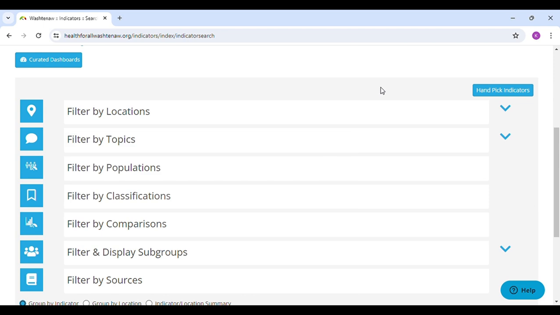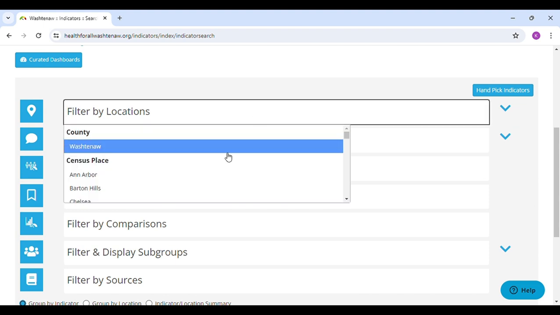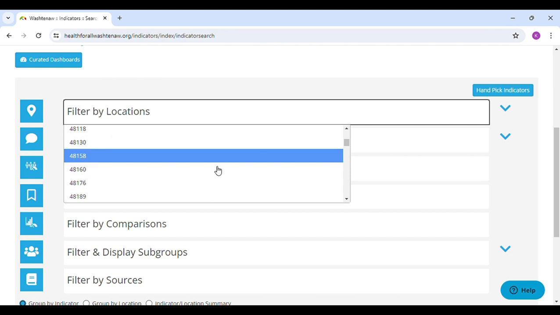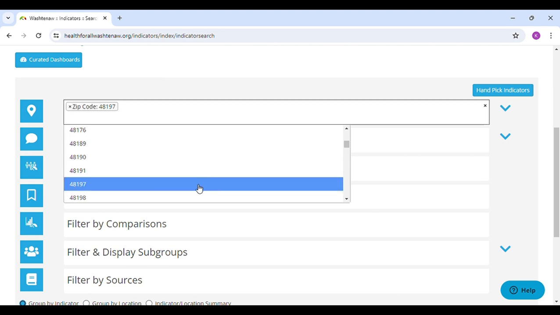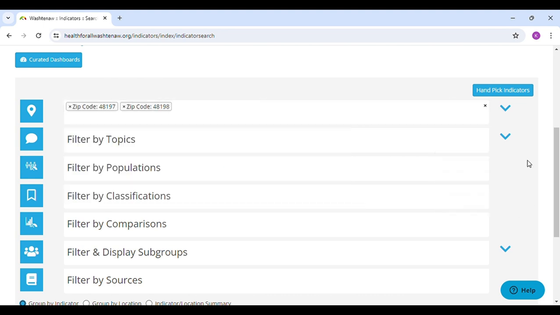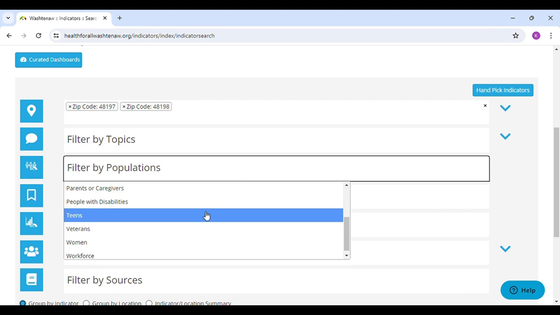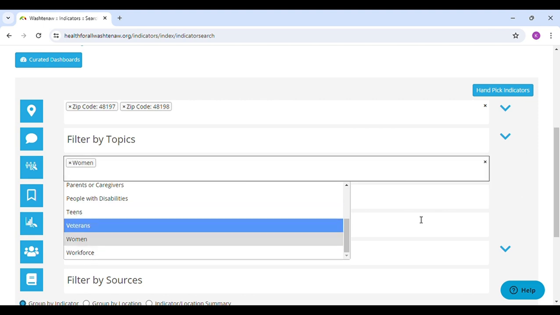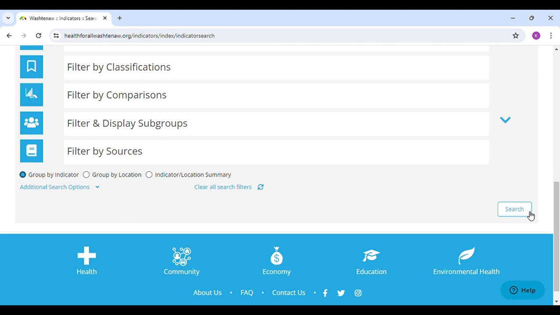So to provide an example, let's say we're interested in locating information related to women in the Ypsilanti area. So one way we could do this is go ahead and select the filter by locations selection and scroll down. We could select our 48197 and 48198 zip codes, and then we could go down to populations and select women. And then we have our selection, so we go ahead and hit search.